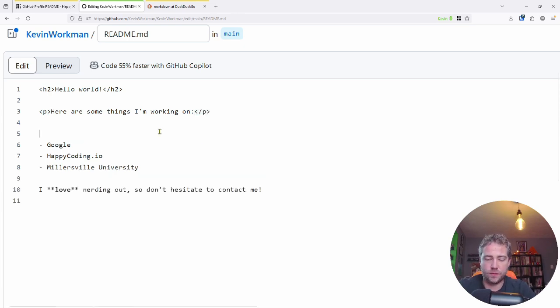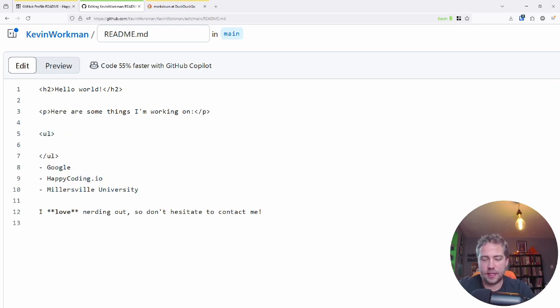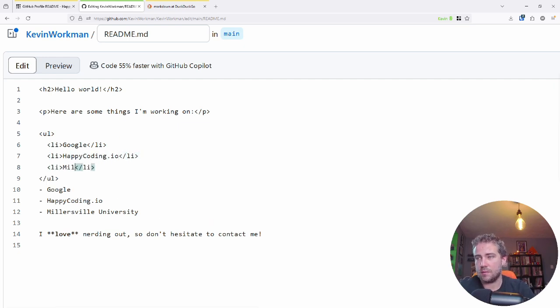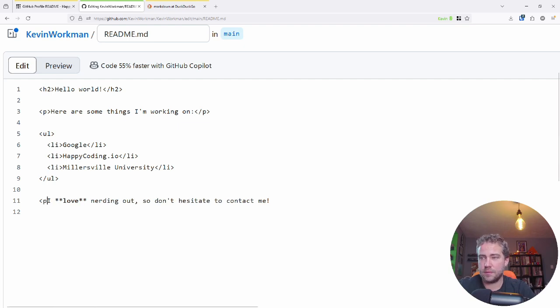But I'm just going to show you sort of the alternative to what we have so far. Maybe I'll make this a UL with some LIs. LI and Google and so on and so forth. LI, happycoding.io, and another LI, Millersville University. Okay. And finally, I'll say one more P tag, and then this is going to be like a bold tag or maybe a strong tag. And then I'll finally close my P tag.